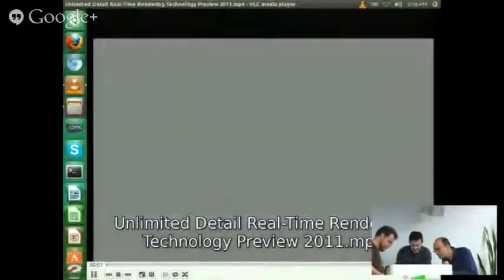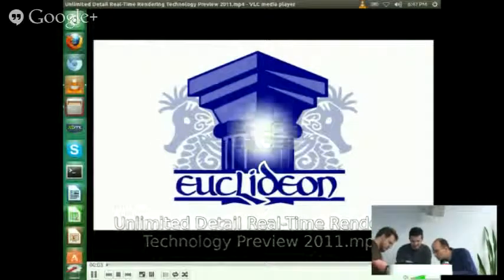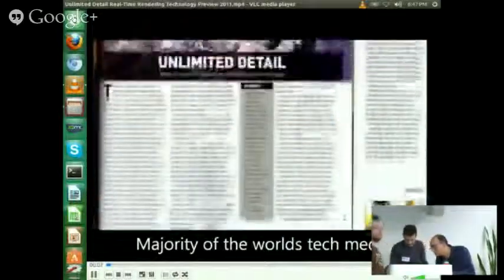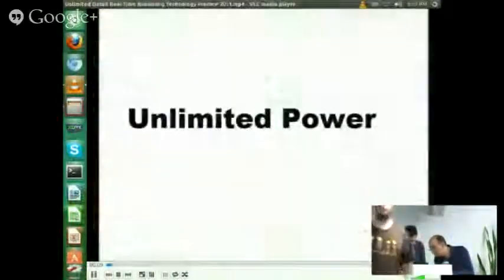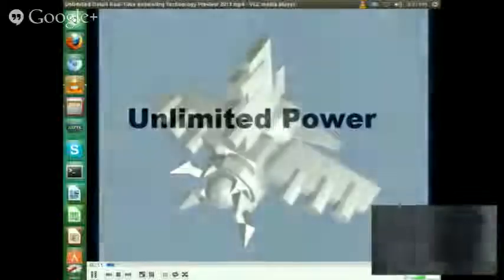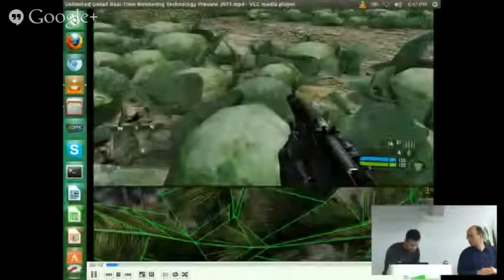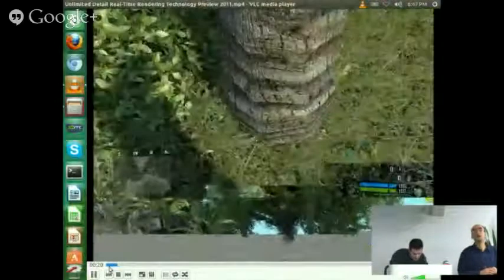I'm Bruce Robert Dell, the CEO of Euclidean. In 2010, our technology appeared in most of the world's media. We had found a way to give computer graphics unlimited power. Basically, computer graphics today are made of these little flat shapes called polygons, and a lot of big companies spend a lot of money trying to have more of these little flat shapes so your graphics will look better.